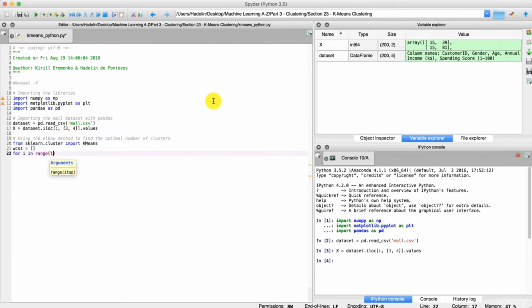For i in range(1, 11). So we choose 11 instead of 10 because the upper bound 11 is excluded and we want the 10 wcss. However, the first bound 1 is included. So here i is going to take the values 1, 2, 3, 4, 5, 6, 7, 8, 9, 10. Now in each iteration of this loop, we are going to do two things. First, we will fit the KMeans algorithm to our data X, and second, we will compute the within cluster sum of squares and append it to our wcss list.